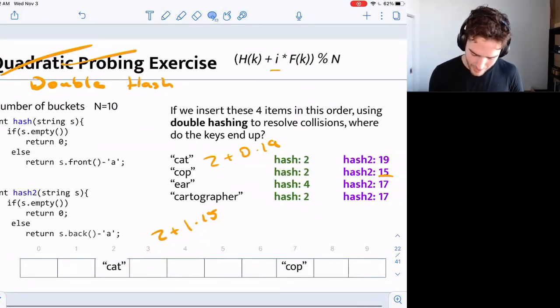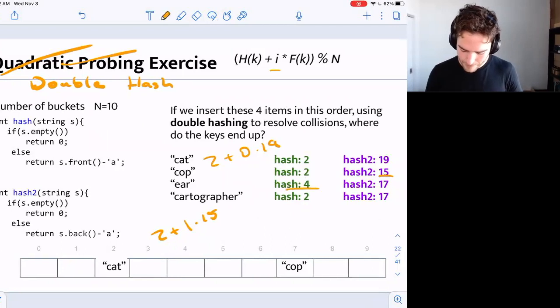Okay. And now ear hash is at 4. So I is initially 0 and 4 is open. So we can just throw that there.